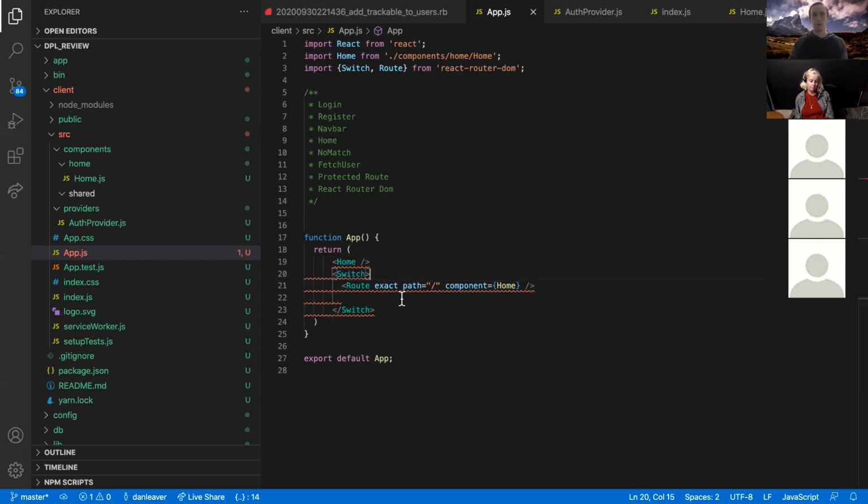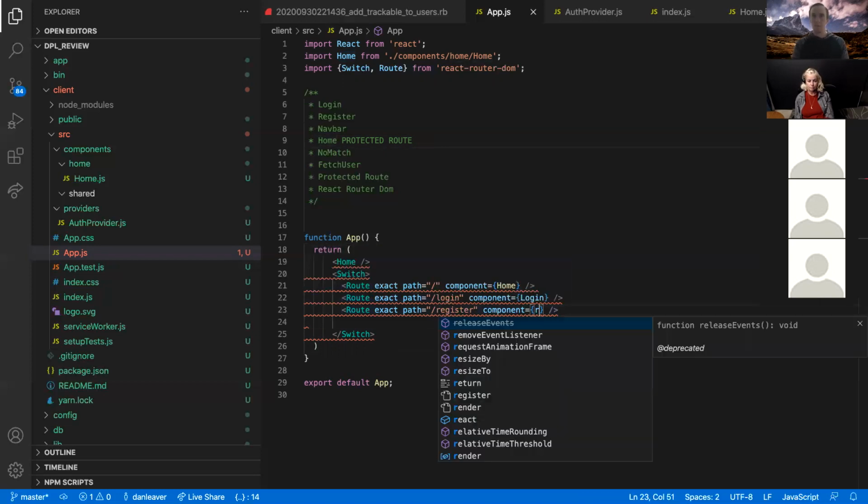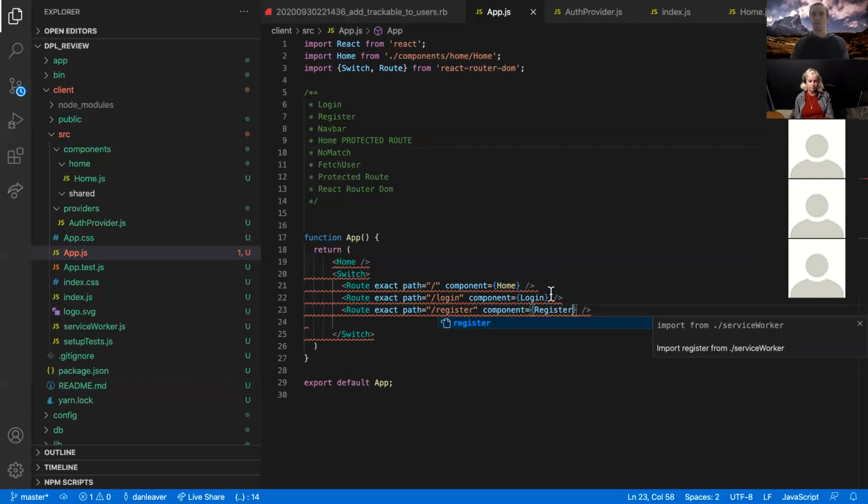And then we're going to want a couple extra ones in here at some point, so I might as well put them in now. We want one of them to be login, and this one we're going to change to a protected route, because we only want the home page to be accessed when the user's logged in. This one we'll call login. Whatever you put here becomes the URL. Register, component Register. These don't exist yet, so it's a little upset.